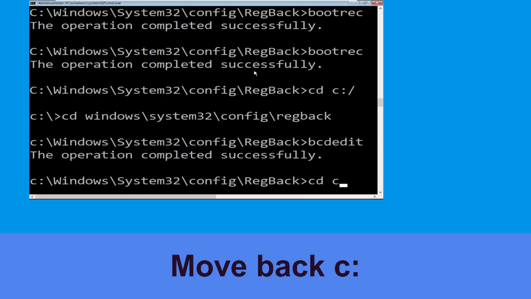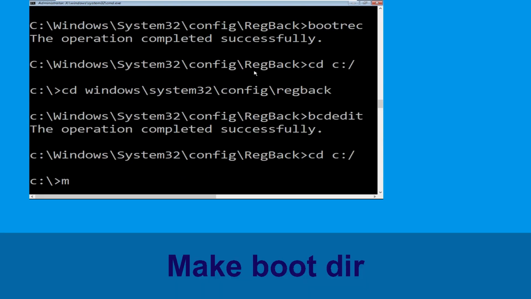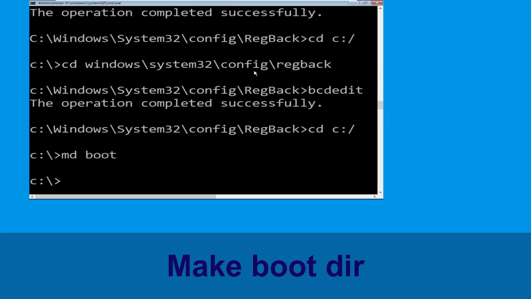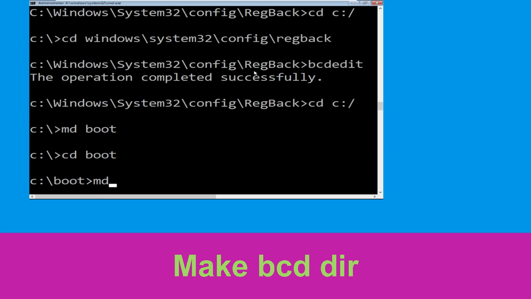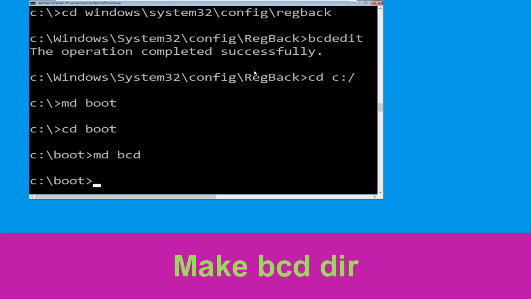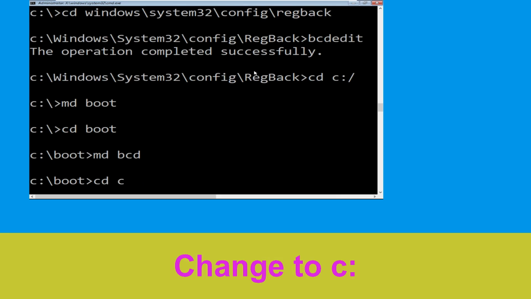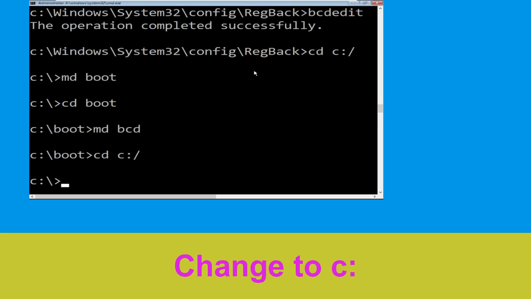Type cd space C:/ and hit enter. Now type this command md space boot and simply hit enter. Type cd space boot and simply hit enter. Now type md space bcd and simply hit enter to execute this command. Now type cd space C:/ and simply hit enter.